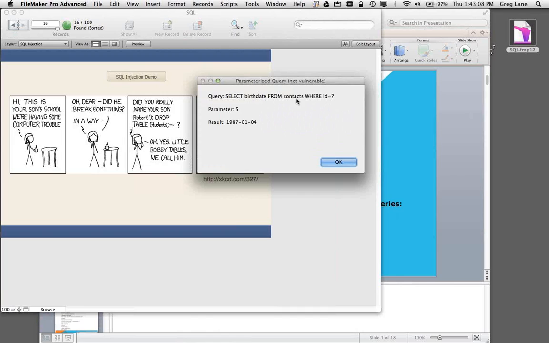So that works fine whether we're calculating the SQL query like this or not. The other way to do this is to use that question mark syntax where we say select birth date from contacts where ID equals question mark, and then we pass in the parameter with the user's input. And this is a much safer way to go about things because FileMaker is going to handle escaping this or casting this to the correct type so that we get the match that we expect here and don't get some unexpected results.